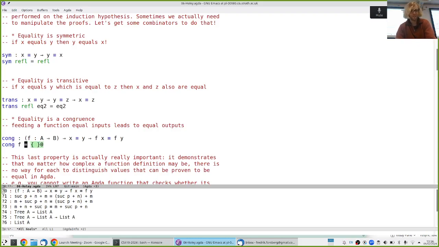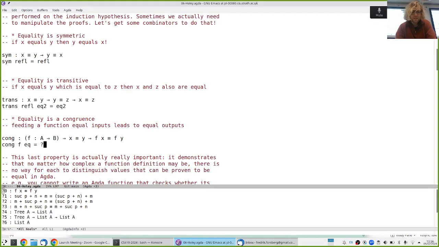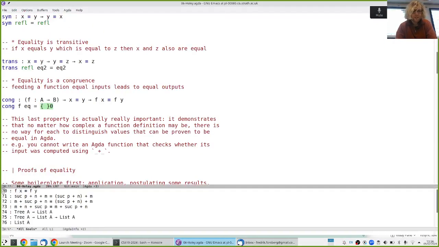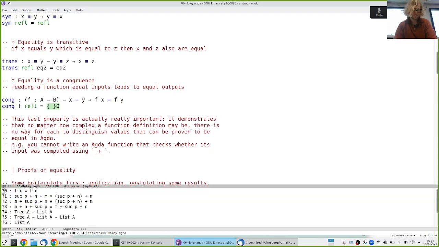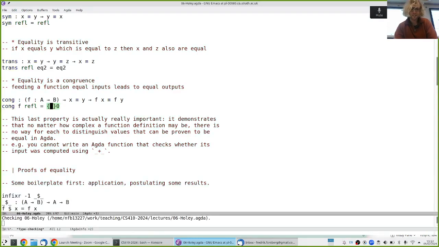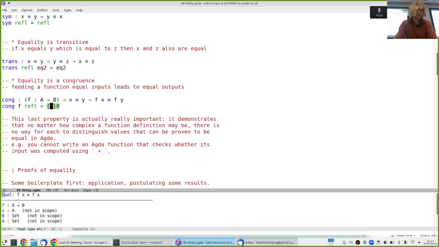So let's see if we can prove this. Okay, what should we do? Pattern match on EQ? Yeah, that's really the only thing we can do, right? So let's do it. Oh, okay, we have to consider the REFL case. Okay, but in this case, our goal has again become easy, right? It's just f of x equals f of x. So we can again get back REFL.